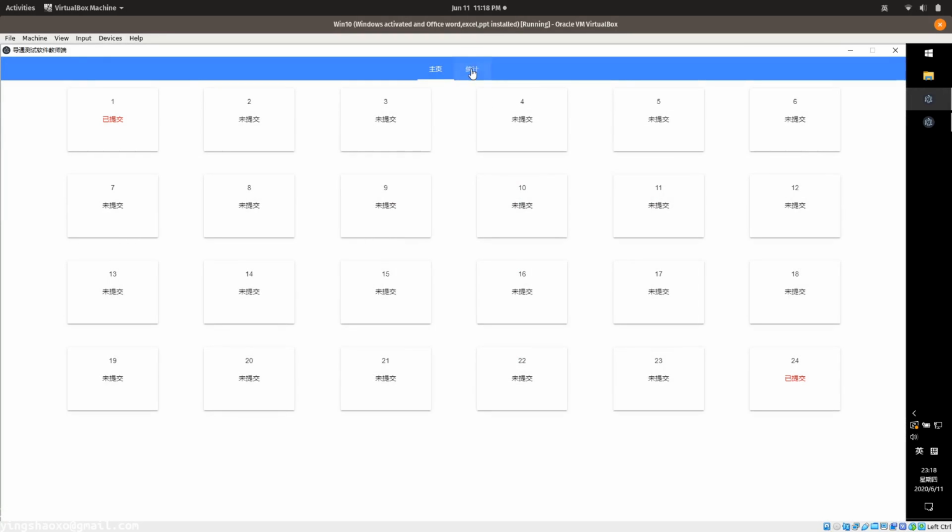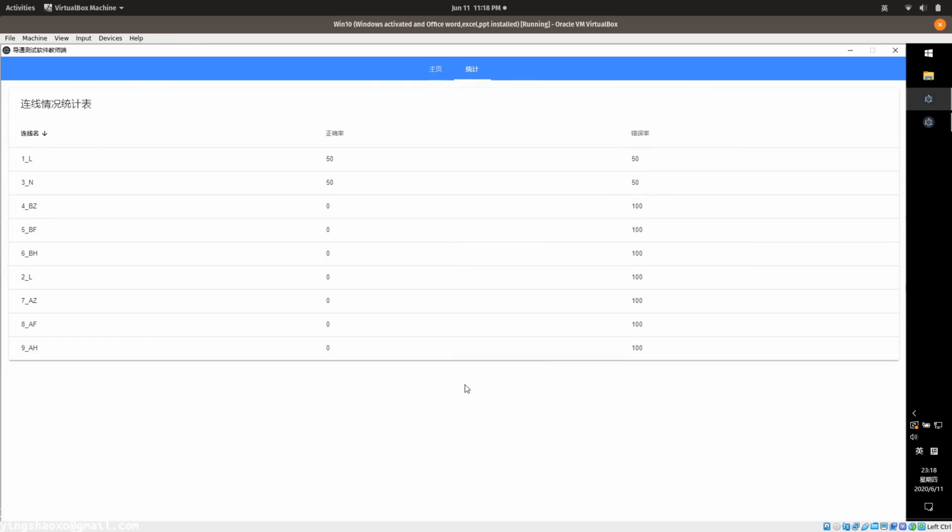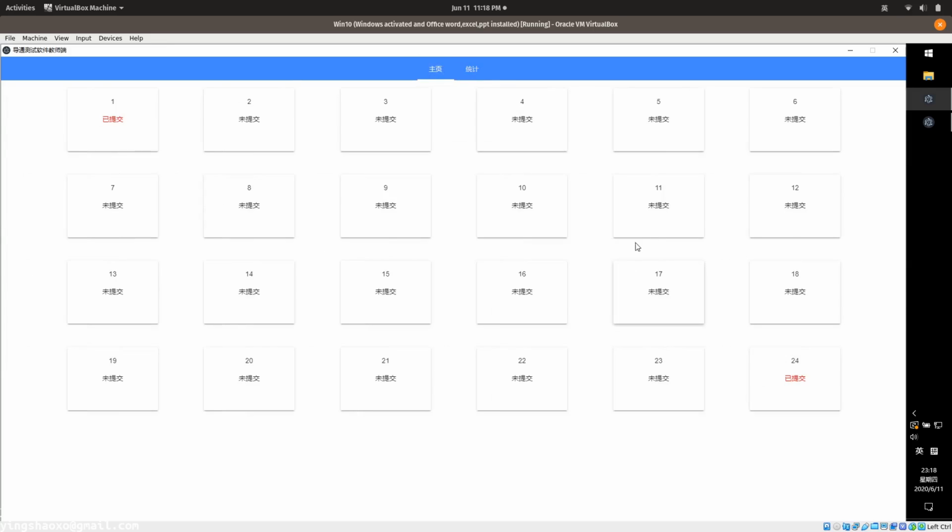And there's another feature. We can click this tab to see the statistics table, and we see that for 1 to L, the correct ratio is 50%, and others are 0, but the error rate is 100. And we can even sort the items, or those lines, by the error rates. And as we can see here, we can sort those items by a certain element or property. Okay, this is what I can do within 5 days.